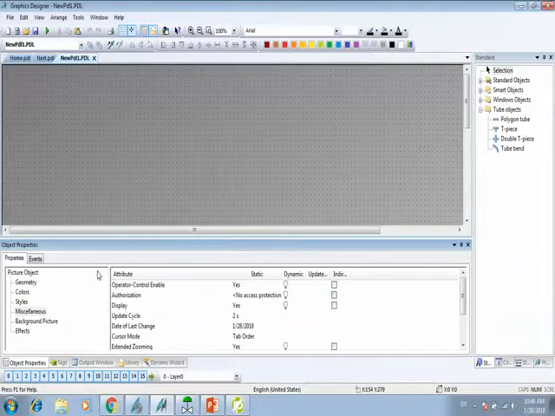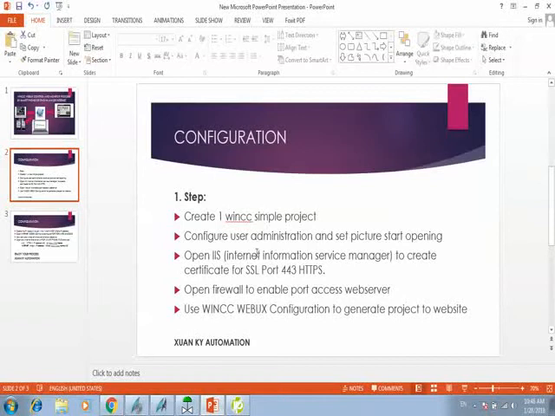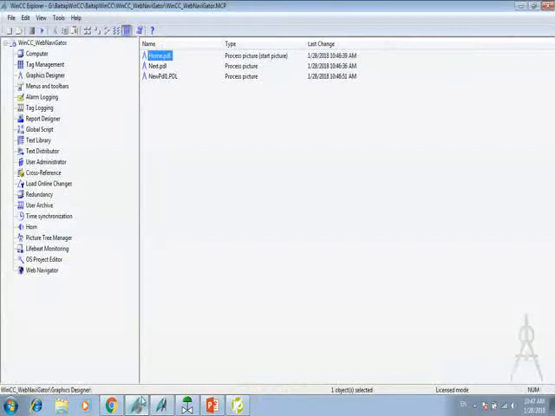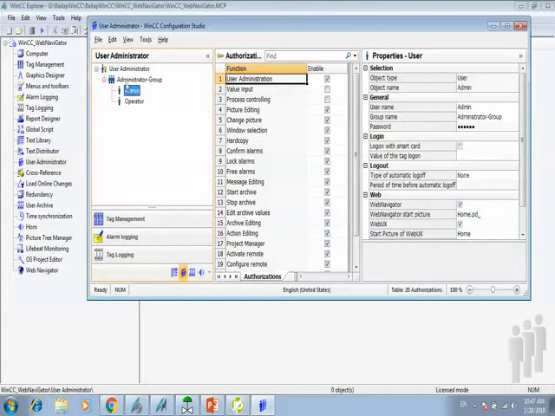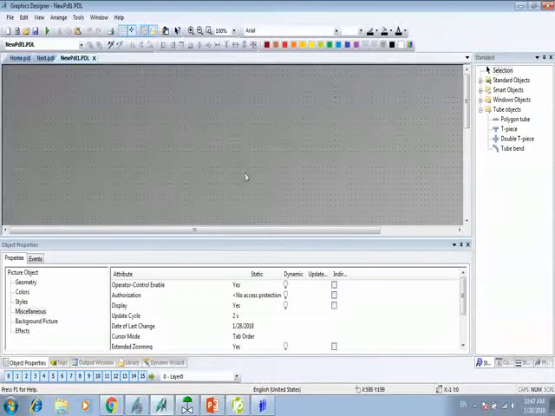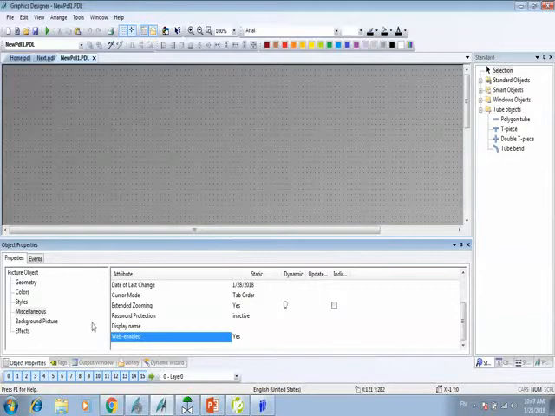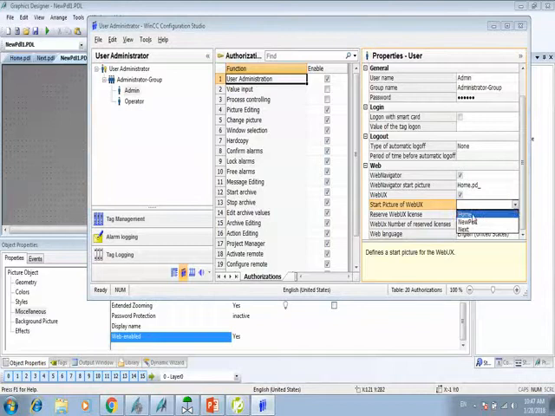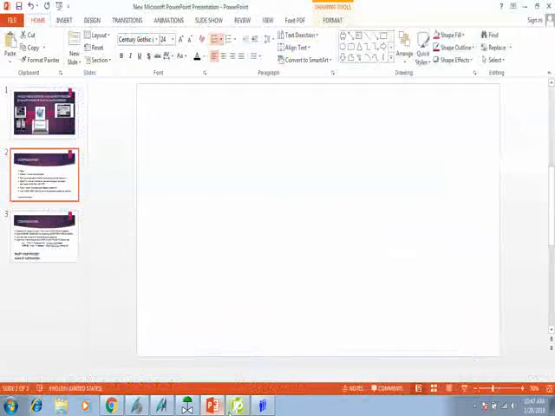The second step is configuration: user administration and set features for starting. In here we use User Administration. I created two users in the administration group. I use the admin account for Web Navigator or Web UX. If you don't choose web enable, you cannot see the web feature here. You click Web UX, then choose the starting features and save. That's it for this step: configure administration and set features for starting.